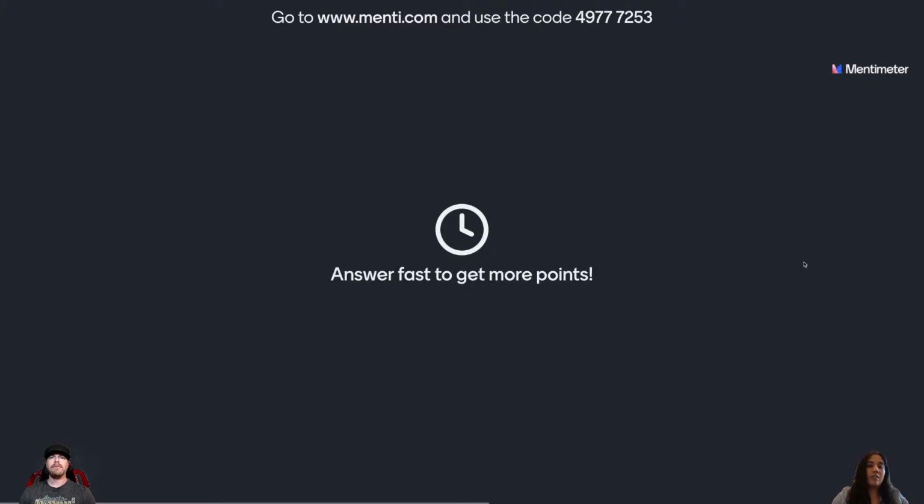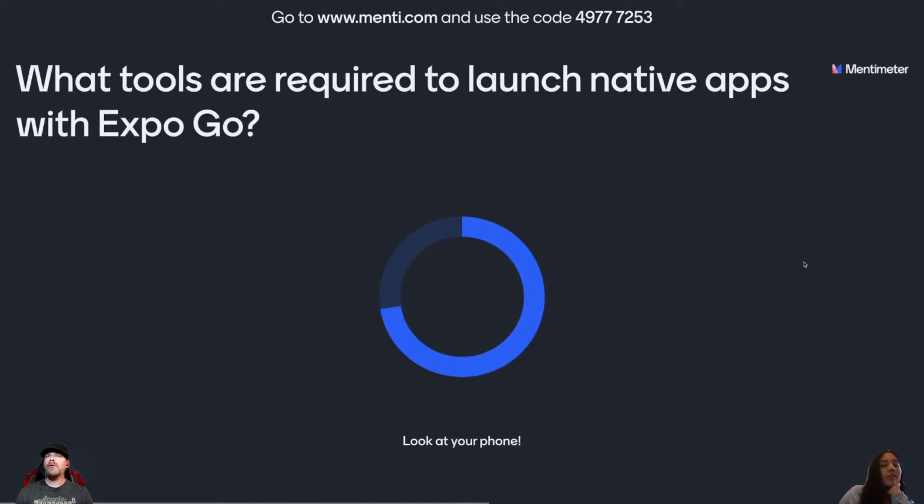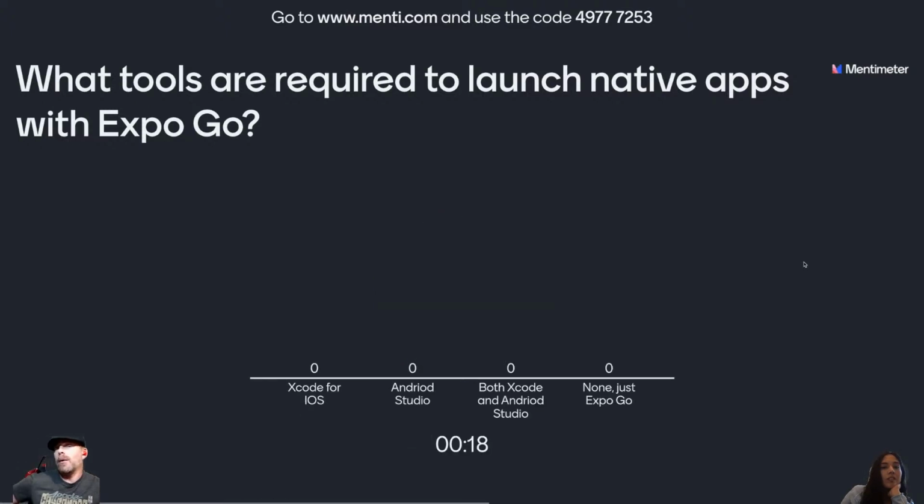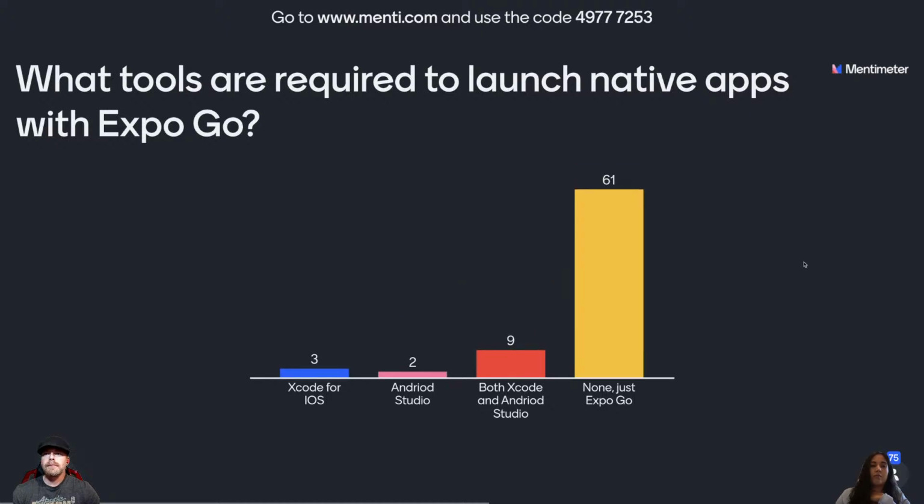Question 2 of 4. Here we go. What tools are required to launch native apps with Expo Go? Xcode for iOS, Android Studio, both Xcode and Android Studio, or none, just Expo Go? Correct, none. Just Expo Go. It doesn't mean you can't use Xcode and Android to do work and stuff like that, it just means they're not required for you to launch apps with Expo Go.